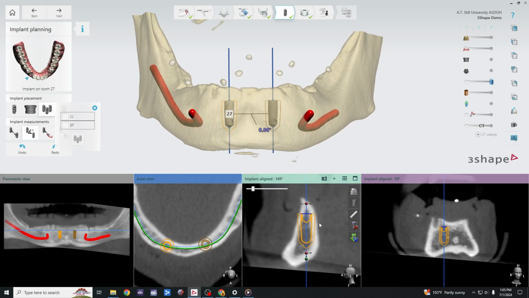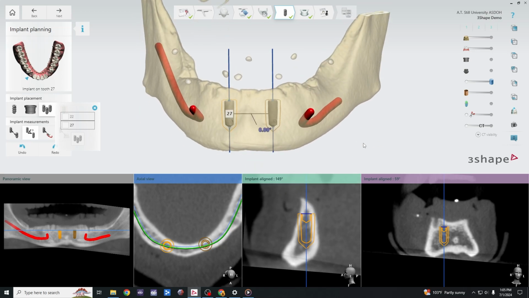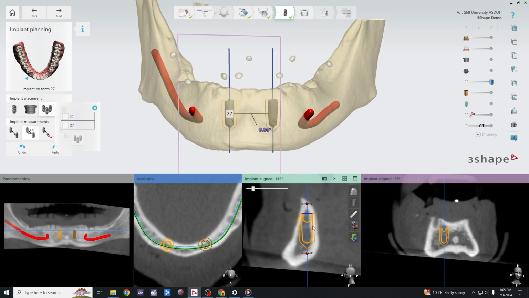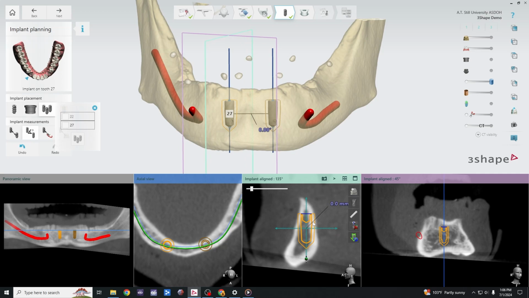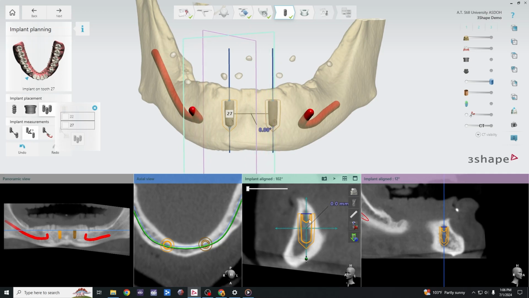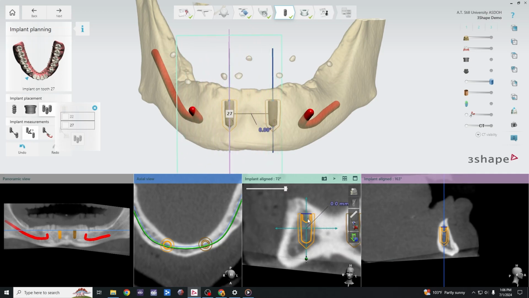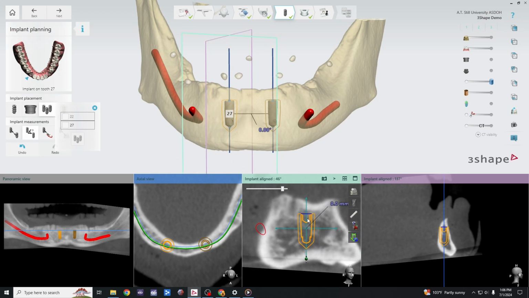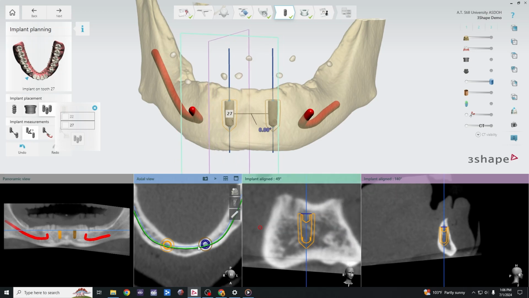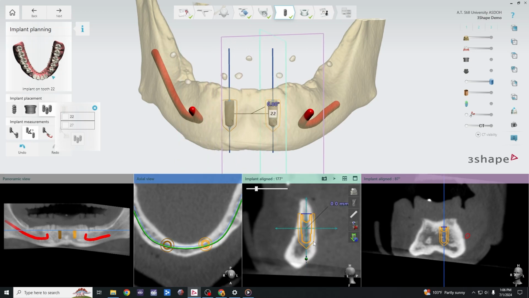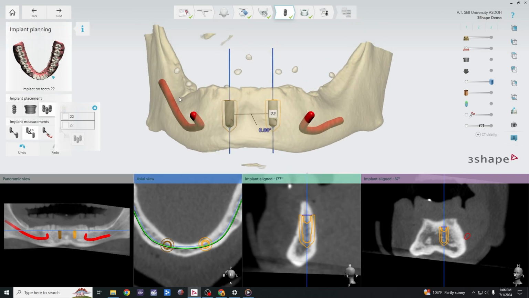Okay, so we'll do our final check here to make sure all our parameters are satisfied. We'll take one last spin around. So 27, since we paralleled it to 22, sometimes it does change relative to the bone. So we want to take one last spin around to make sure we've got enough bone around it. That looks good. So the two implants are in a straight line in the anterior segment of the mandible. The heights look about the same distance.